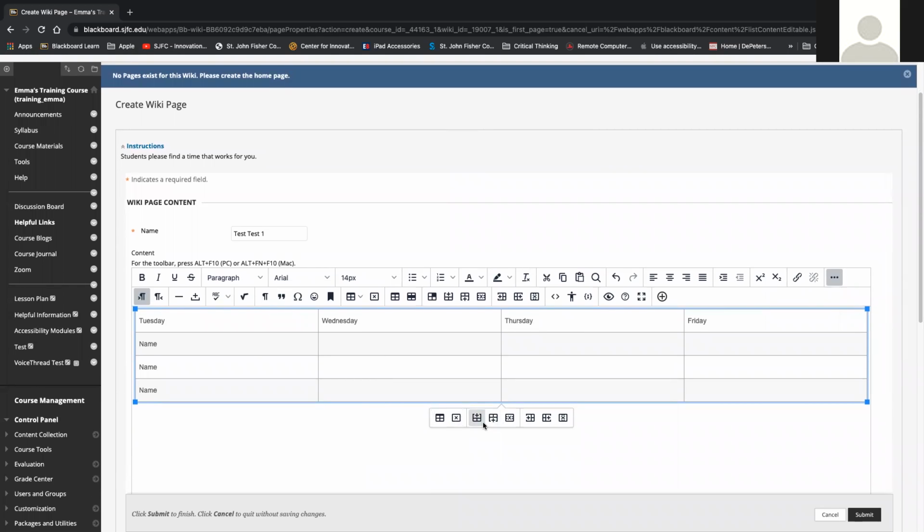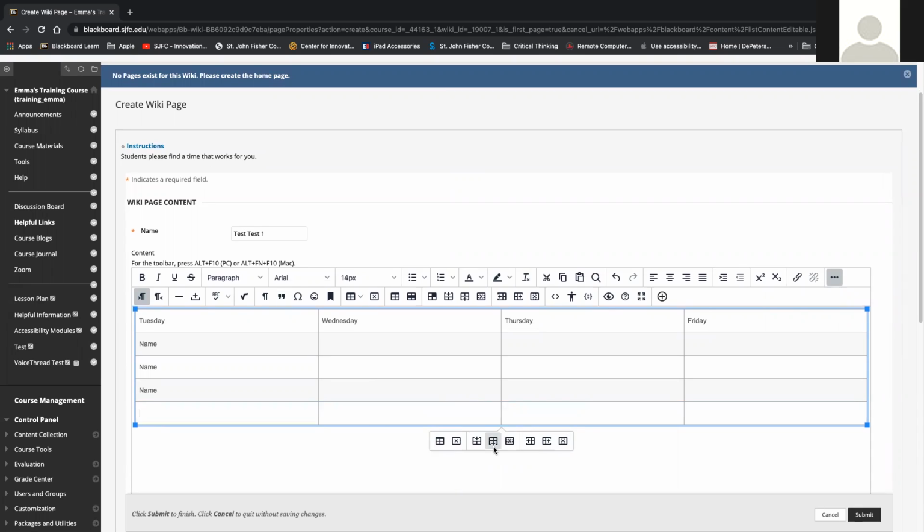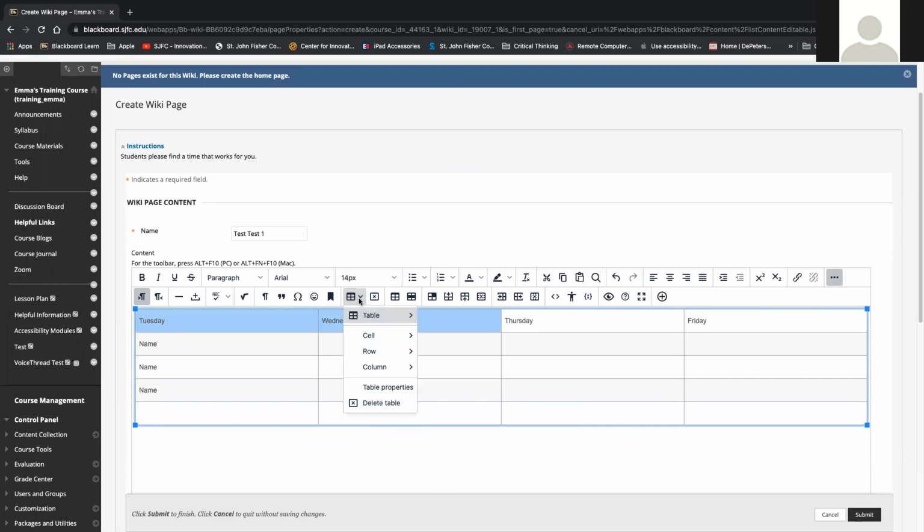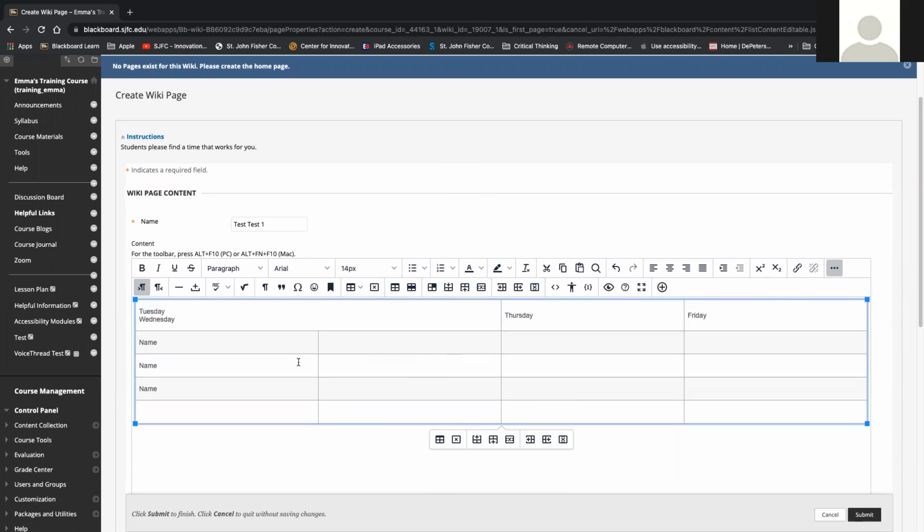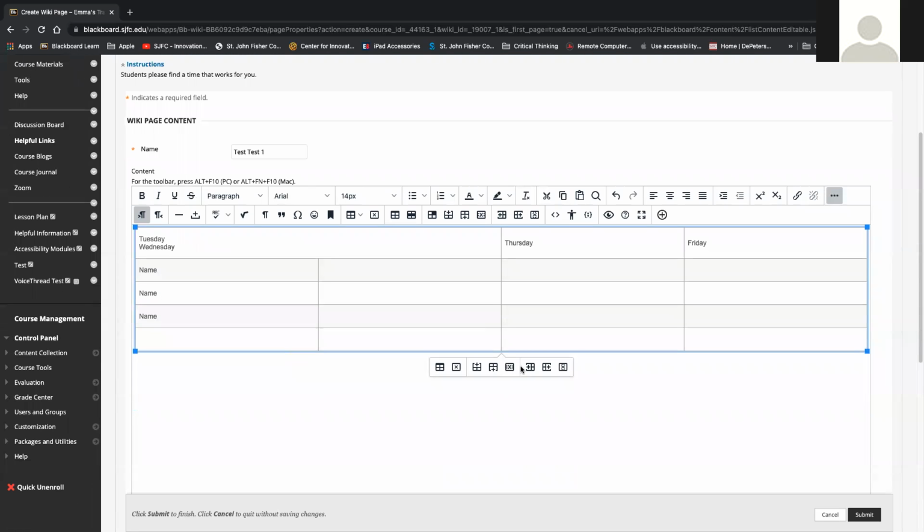So if you add a few rows and then you realize you need to add more, this little toolbar down here will help you do that. There's the insert row before and insert row after, so you can add more. If you need to merge cells for any reason, if you highlight the 2 cells you want to merge, go up to the table button, go to cell, you can then merge cells. But yeah, this is pretty easy, pretty straightforward.